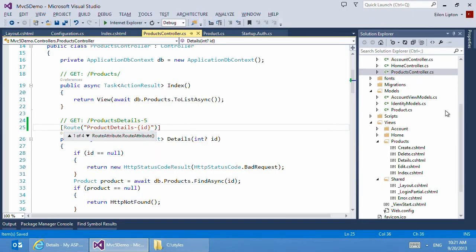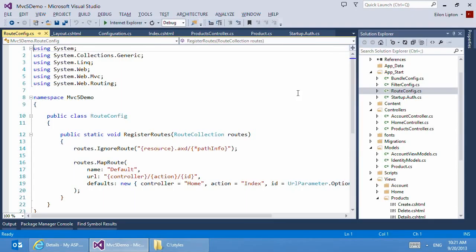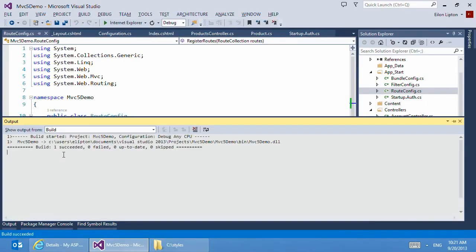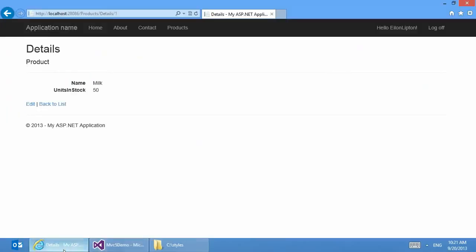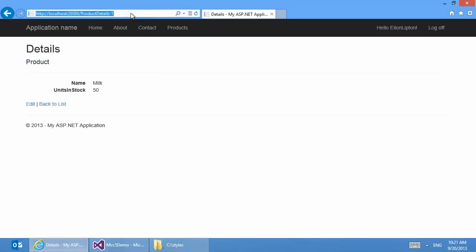And to enable attribute routing, again, we go back to the App_Start folder, and there's a RouteConfig file. And there's a new method called MapMvcAttributeRoutes. I just add that call, and that will scan all the controllers and actions for attribute routes. Go back to the page of the site, go to the product listing, and instead of products/details and then the ID, if I click on a details link, we now see that new vanity URL, product-details-1.